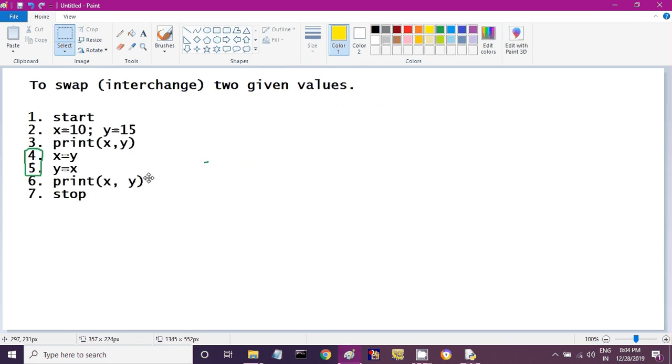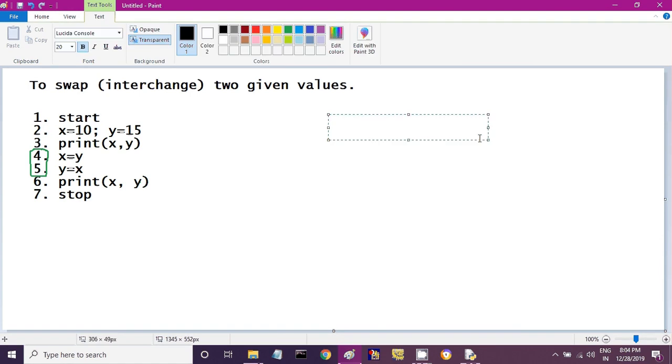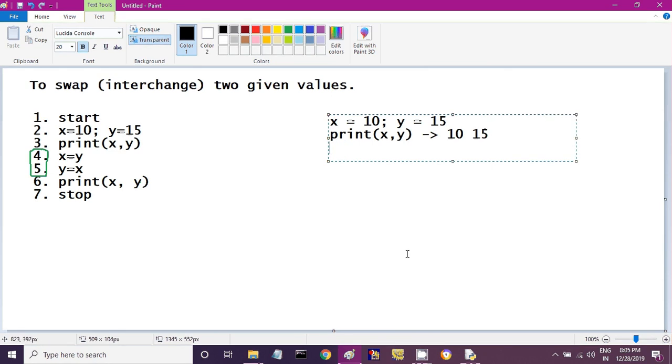So this is our previous logic, of course. And now what I want to do is, I am taking x value 10 once again and y value suppose 15, and if I write print of x comma y, it will print 10 and 15. Now here I have to write the logic for swapping. So what is the logic?